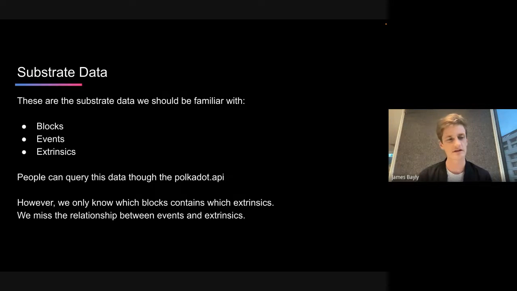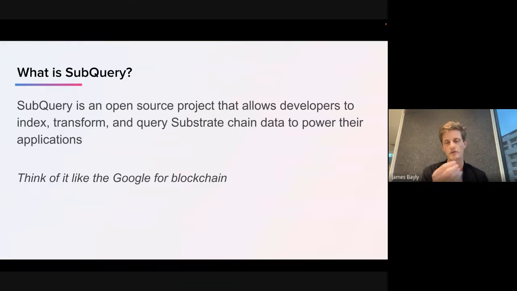So one of the solutions that we try to bring through SubQuery, and what SubQuery is all about, is making that data more accessible. It's an open source project that allows developers to index, transform, and query their Substrate chain data to power their applications. We work with many different customers, and many have said to us that they're happy they started using SubQuery because it literally saved weeks of development. And for teams like yourself working in the hackathon, saving days of development is critical.